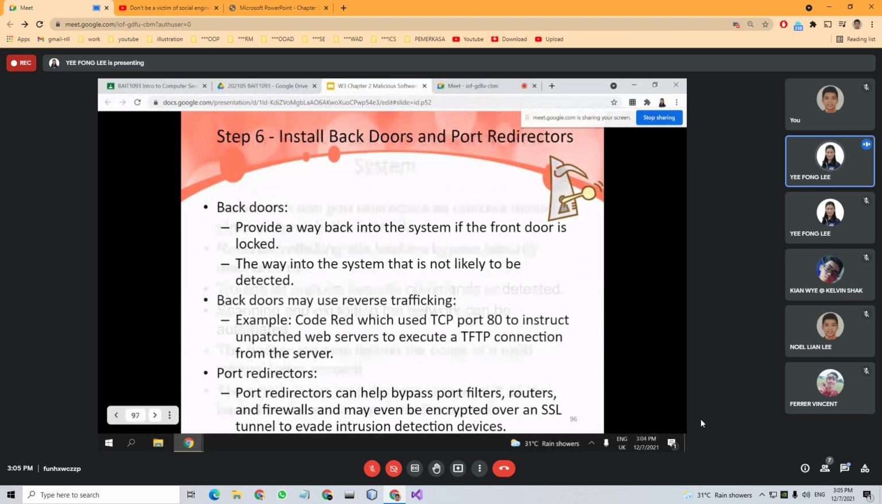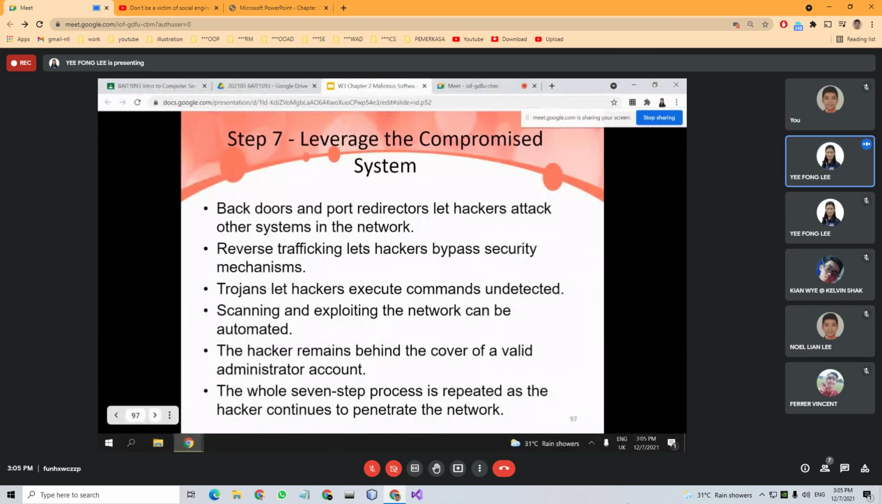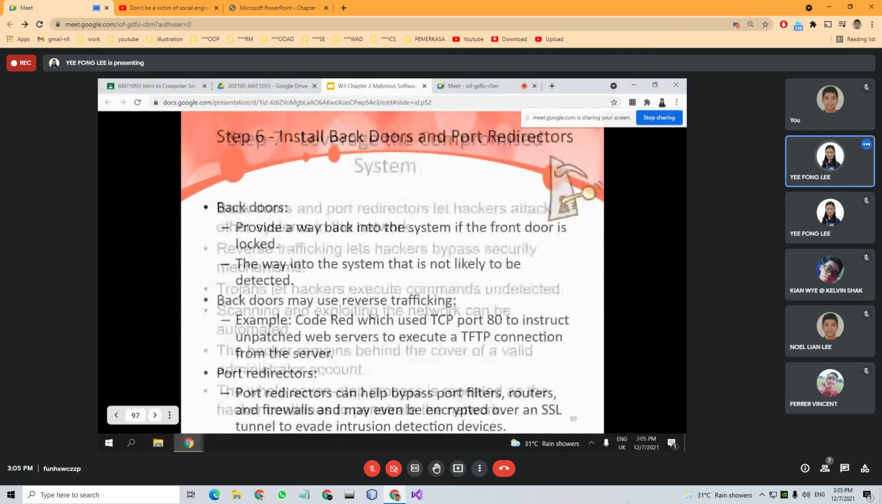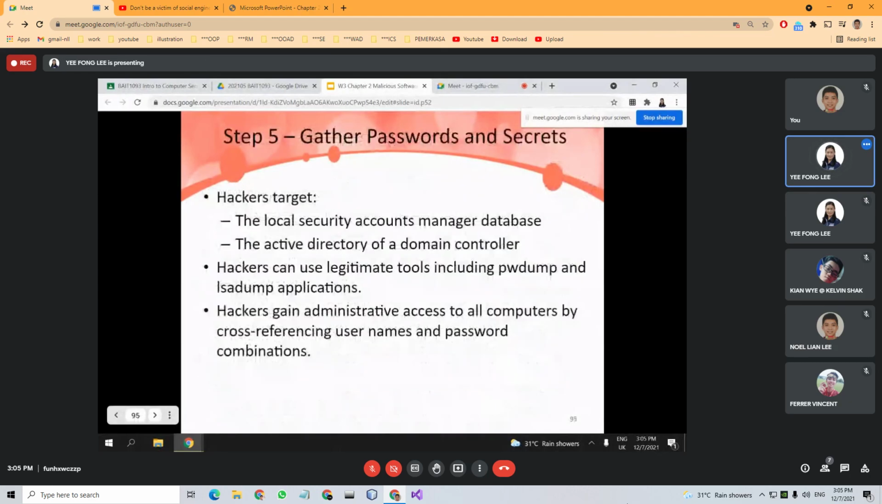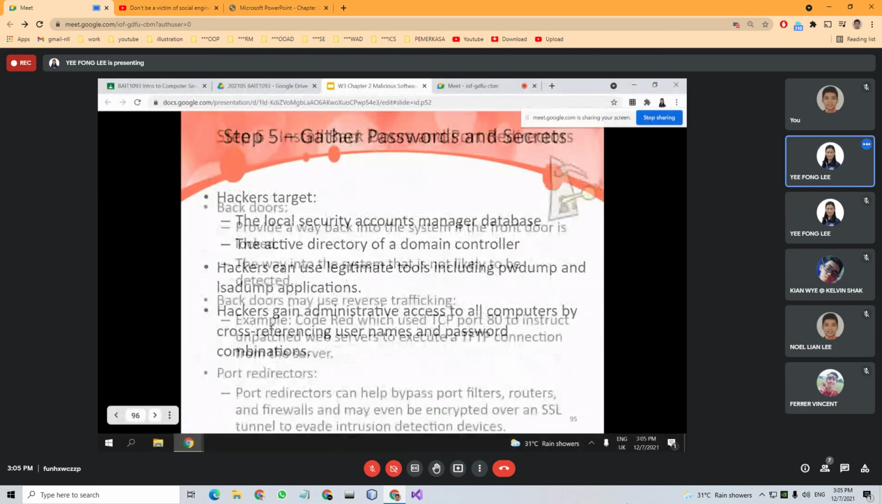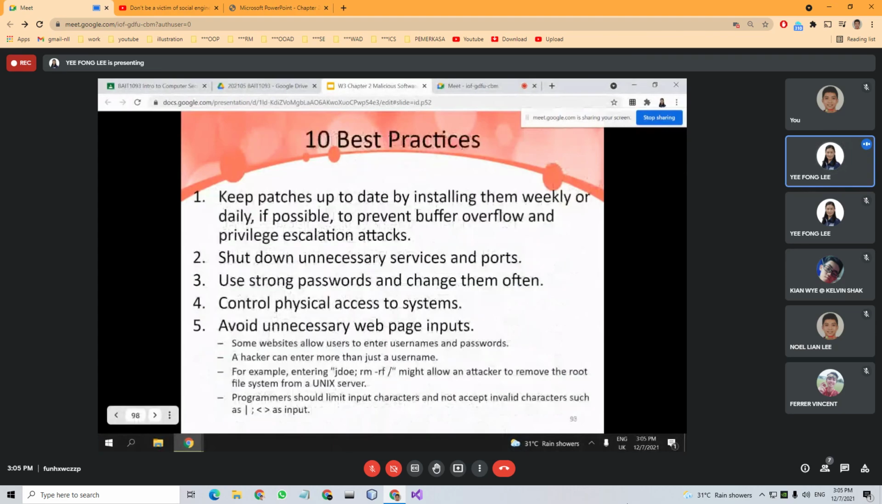So one of the steps where we can protect ourselves is when they are trying to crack passwords, steps number 3, 4, 5. So here we have to think twice when we set up our password so that it is not easily identified. So 10 practices. Avoid unnecessary web page input. Yes. Use a strong password, that one we understand. Shut down unnecessary services every time before you log out.